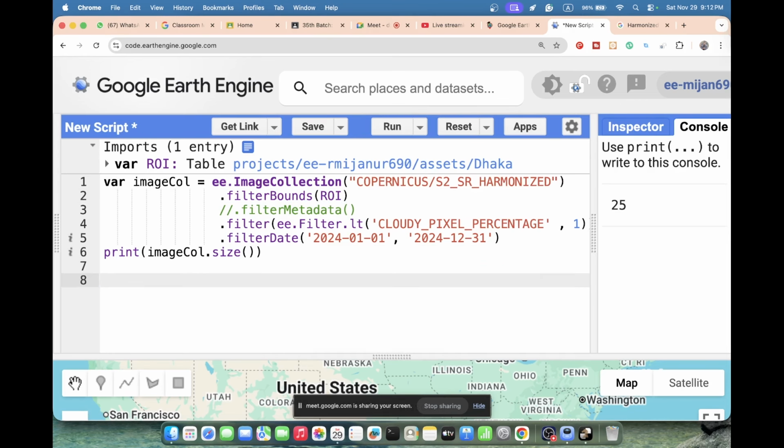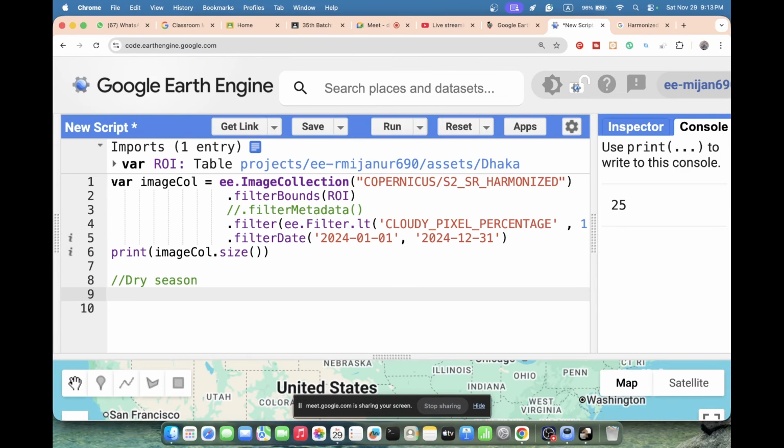Now I want to filter these images by season. Okay, suppose dry season and also wet season. So first of all, suppose dry season. So how can I filter it for dry season? So take a variable. Suppose I put the variable name as dry image collection. I just put this type of variable. You can put any name as a variable name. And now I want to filter. So where do I filter? These 25 images are stored in this variable. Just I copy and paste here.